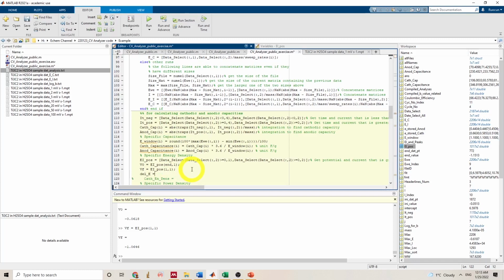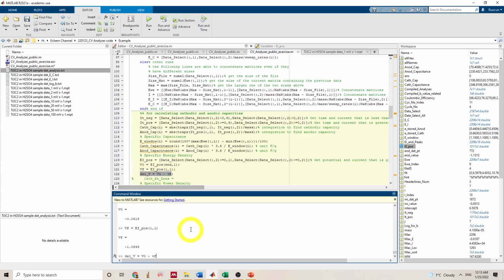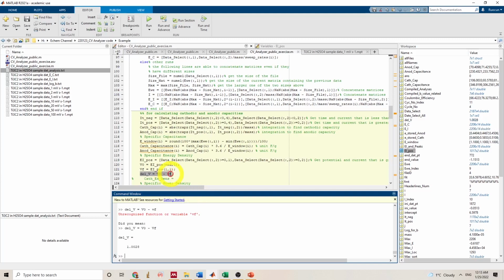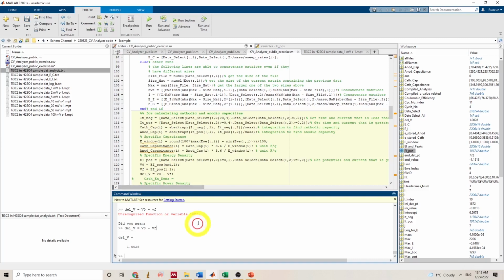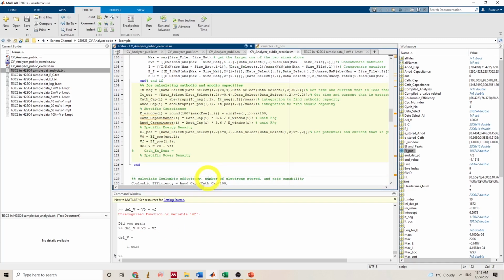And delta potential is V0 minus VF. And we get about 1 volt potential window. It helped me auto-correct one value, a typo, which looks about right. Yep.